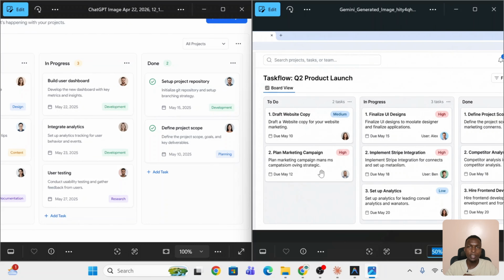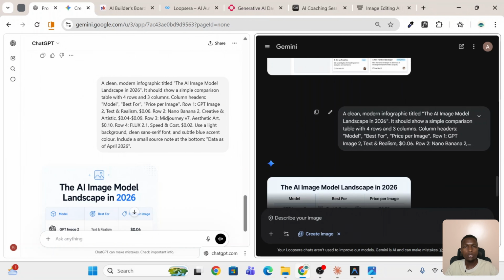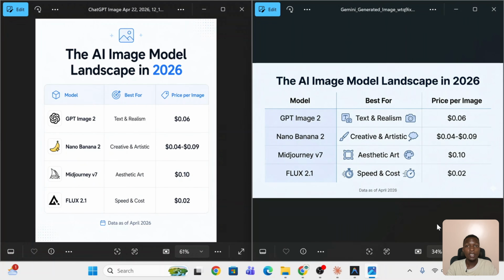Nano Banana 2 still breaks down when there's a lot of text at small scale. And the last one was a data table comparing AI image models with prices and categories. Both of them got every data point correct. Every model name, every price, every category.